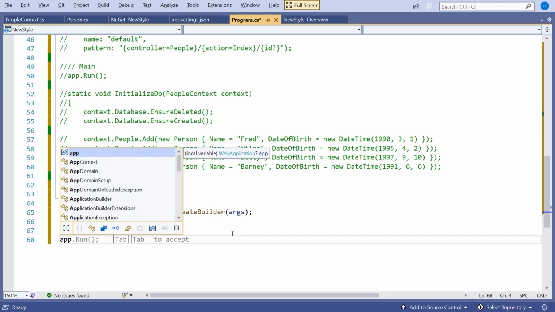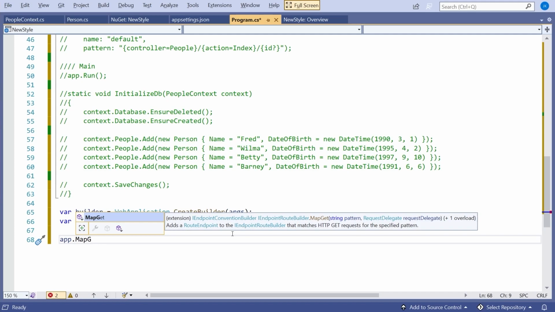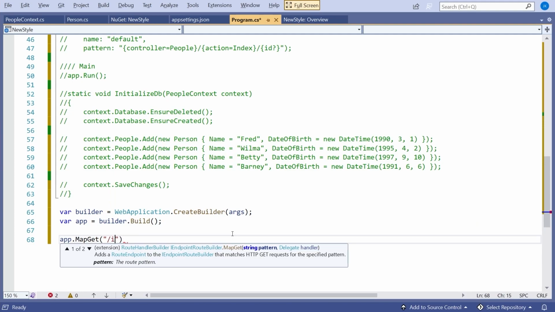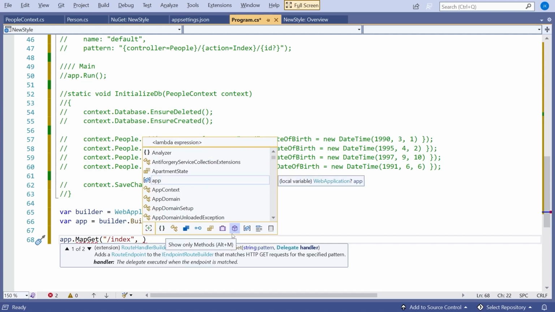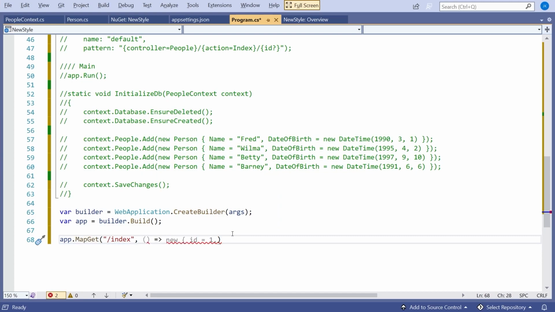I'm going to say app.map, and then let's go for map get. So this is just going to respond to a get request. I could have done posts and puts and other things, but we're keeping it very simple. And then you can put in the path. So let's just have index. And then you can put in the function that is going to respond to a request on that path. Again, much more you can do with this, but this is showing it really simple. And I do that with a lambda, and all I'm going to do is return my minimal website.